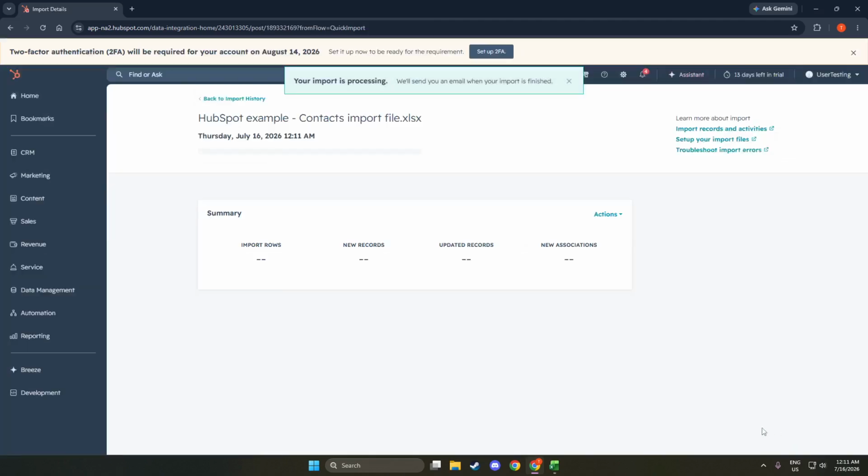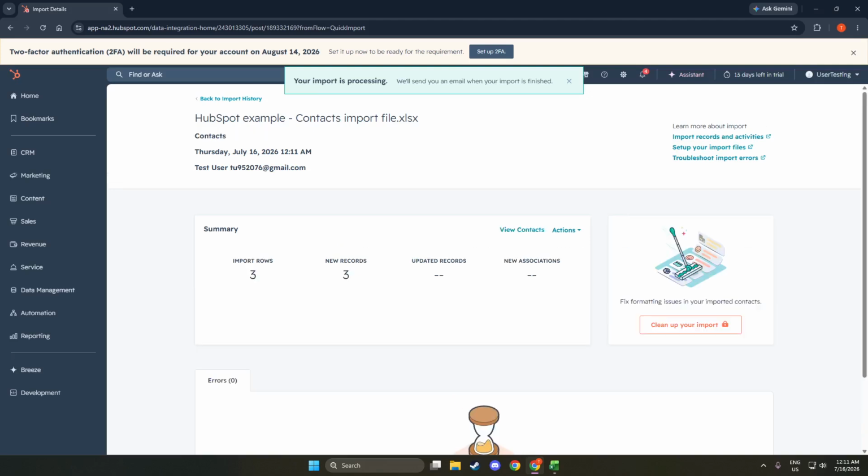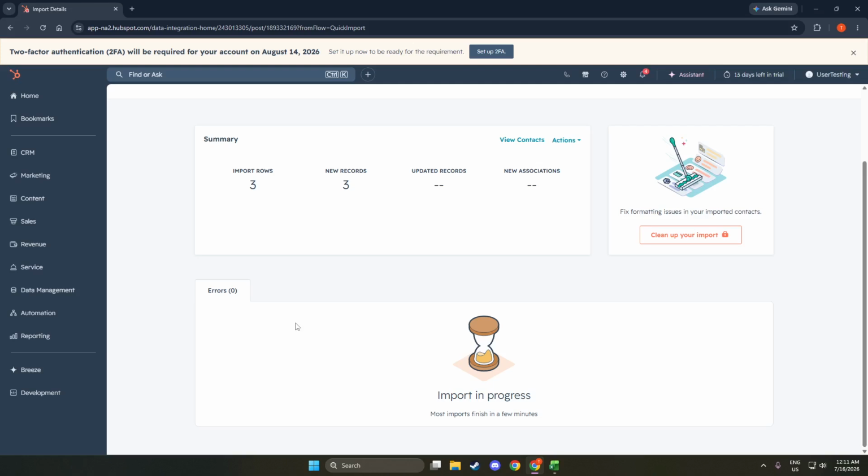By following these steps, you have successfully imported data into HubSpot. You can now leverage this data to improve your customer relationship management. With your information in place, you'll be better equipped to manage your interactions and drive business growth.